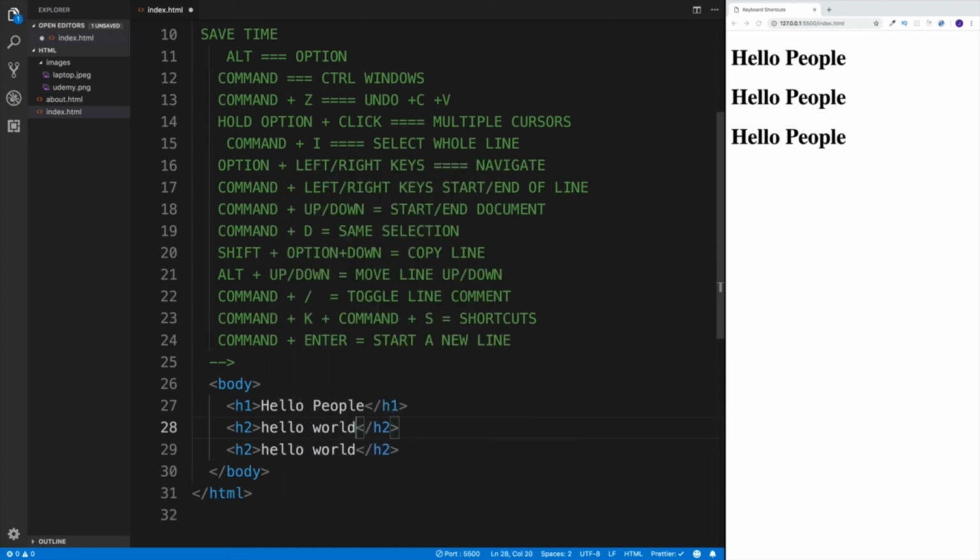And then again, let's copy and paste the line. Let's maybe change this to hello people. But in this case, I would like to change the heading 2 back to heading 1. Now, what would happen if I would like to select all the heading 1s in this case? Again, not the heading 2 in the middle that has the hello world, but only the heading 1s.